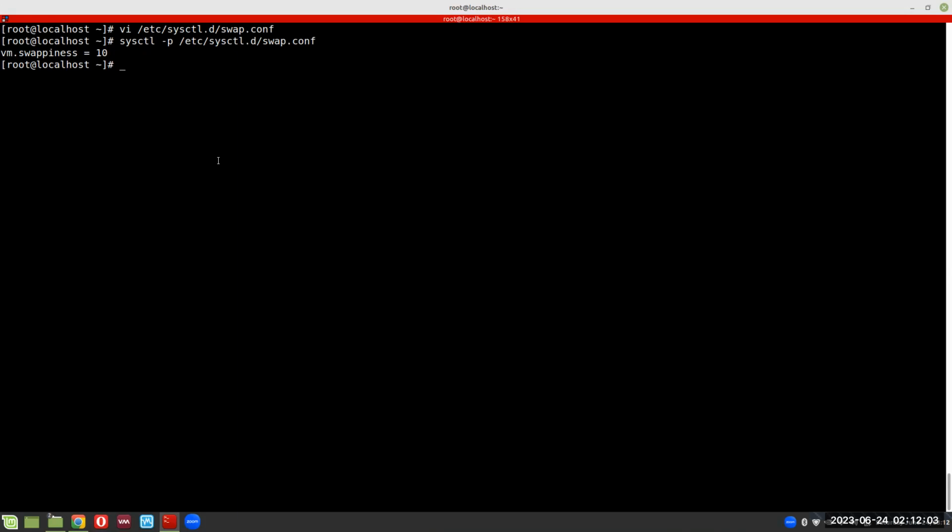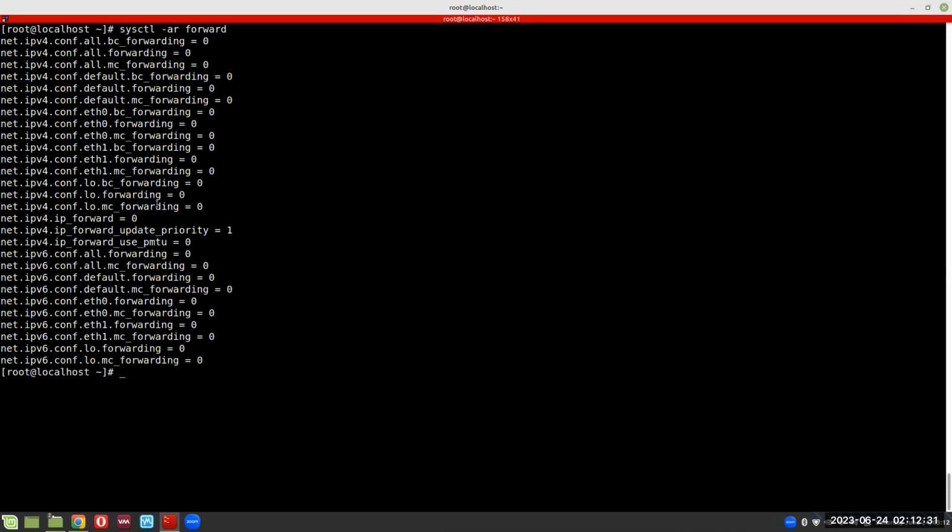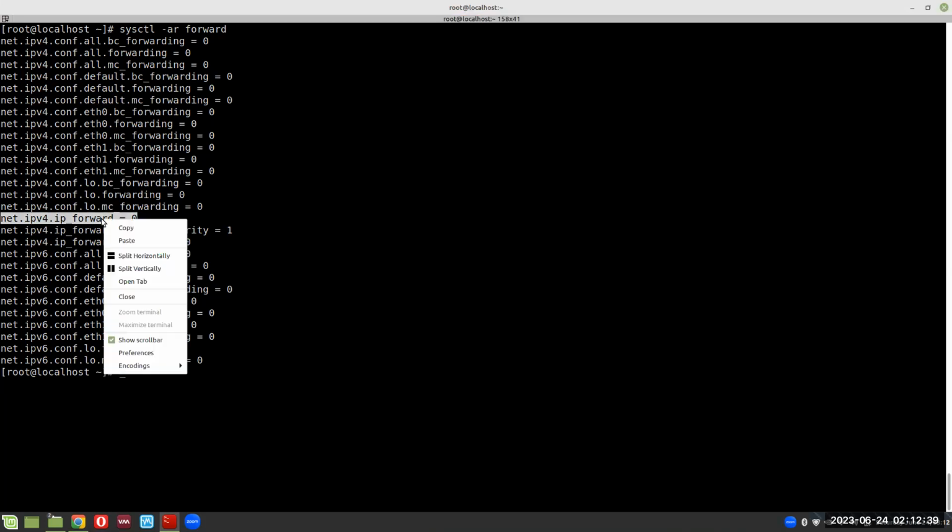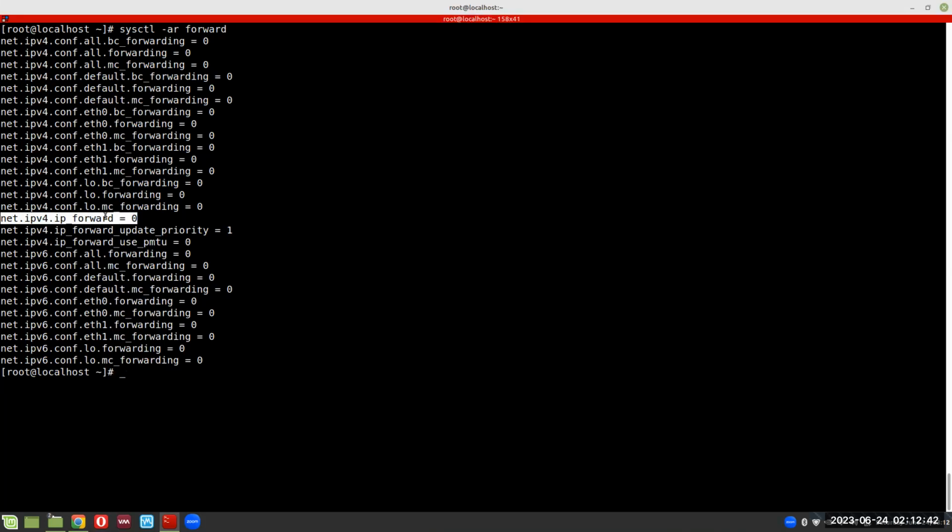Another situation that we can use to tweak our kernel is to make our machine behave as a router, which is usually called IP forwarding. To see what the value of IP forwarding is now, we need to do a sysctl -ar, and we look for a value of forward. And this is what we are looking for here.